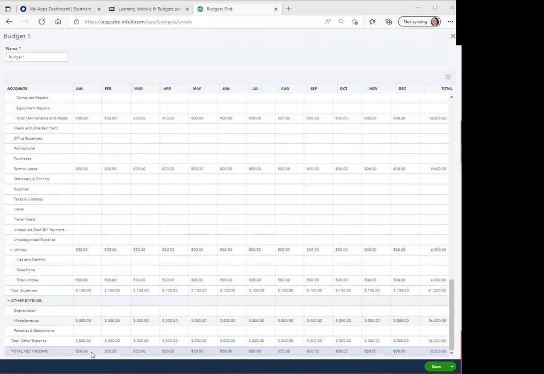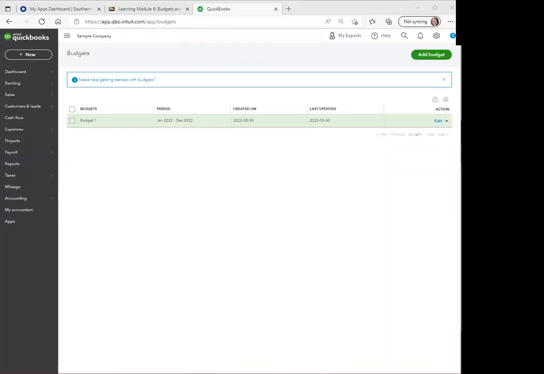And we have our total. What it shows is our total net income. So it's taken what we projected our income to be, what we projected our expenses to be, and it's actually totaled up our total net income for each month based on the budget. Once everything's done, you can hit save budget amounts, and we can now view budget reports.